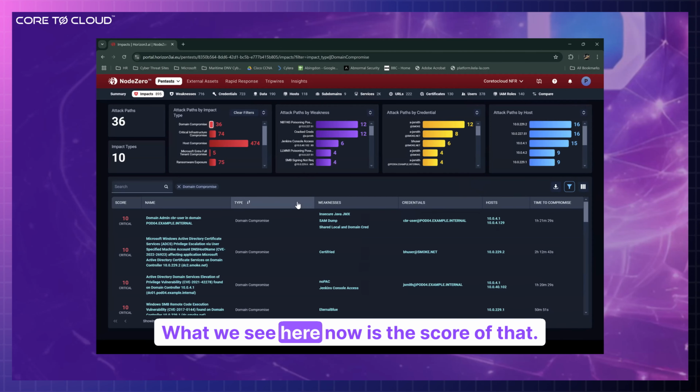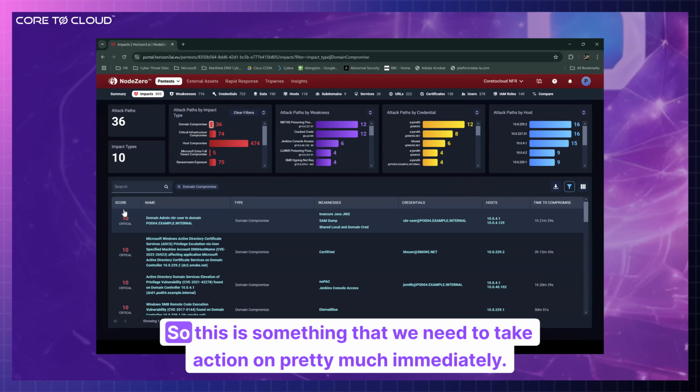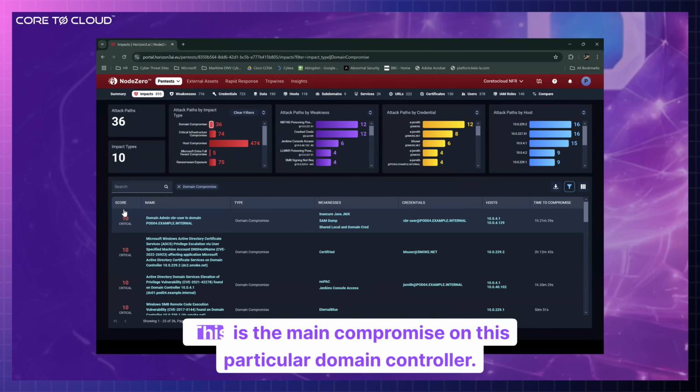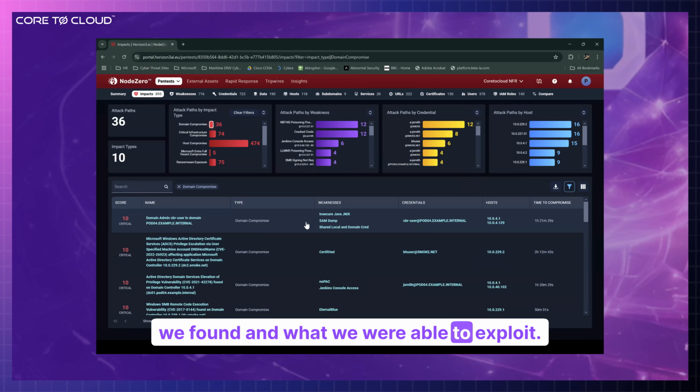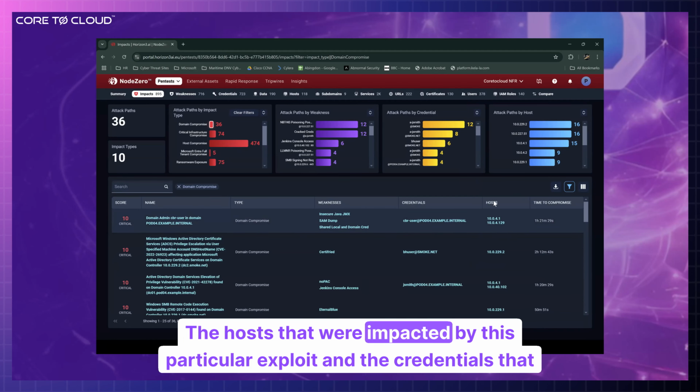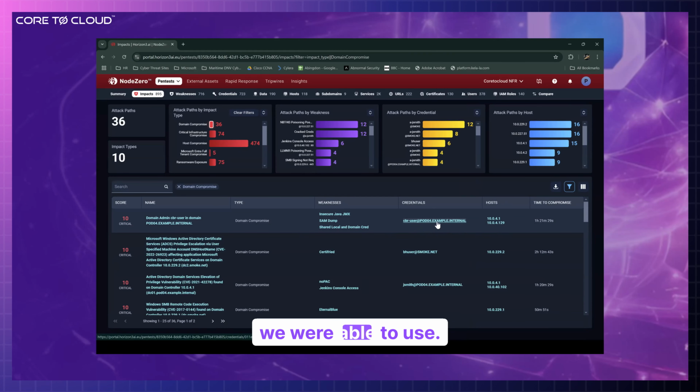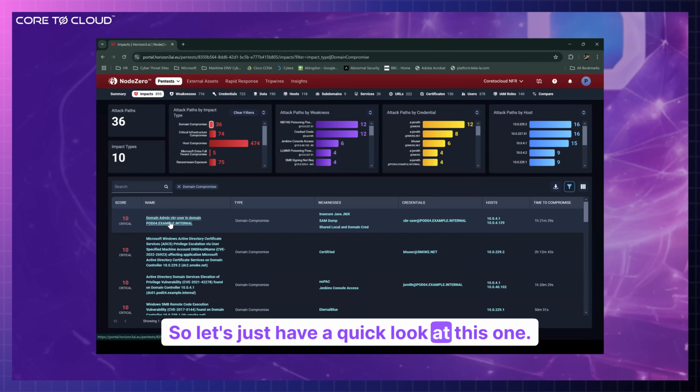What we see here now is the score of that. So this is a critical 10, something that we need to take action on pretty much immediately. This is domain compromise on this particular domain controller. The weaknesses we found and what we were able to exploit, and I'll show you these in a bit more detail, the hosts that were impacted by this particular exploit, and the credentials that we were able to use. So let's just have a quick look at this one.